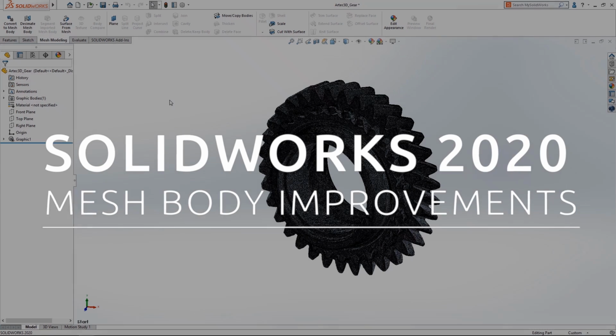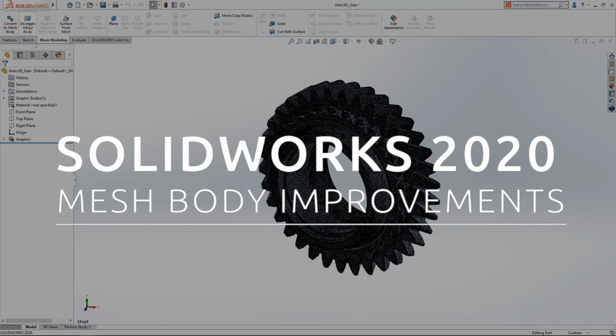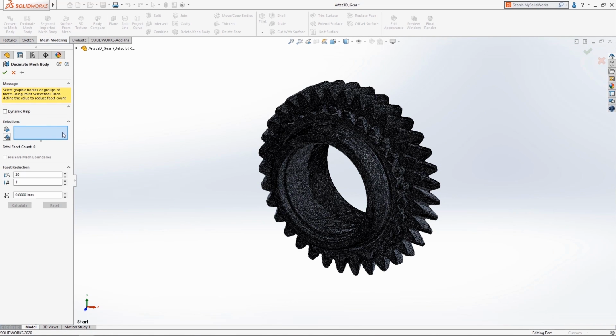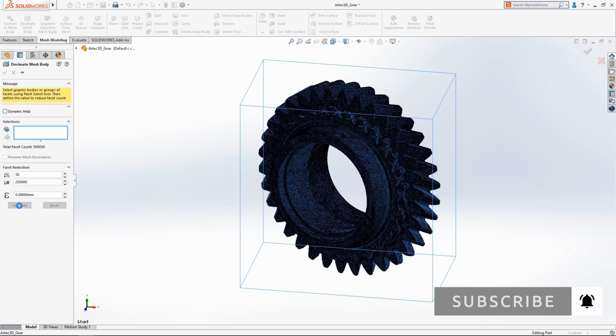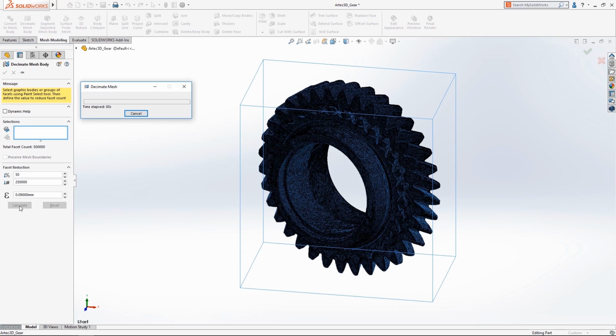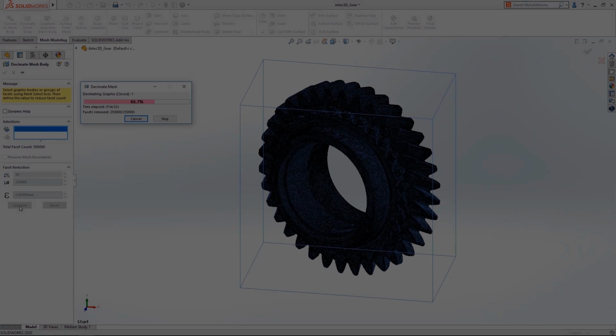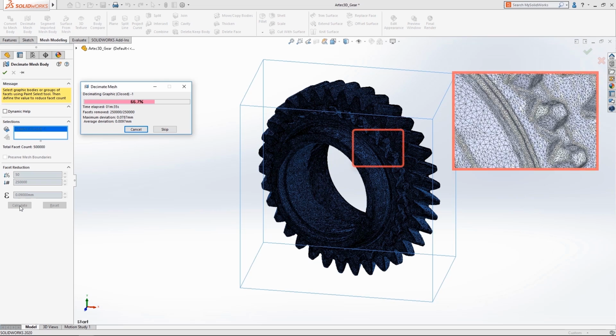With complex mesh bodies like this 3D scan can be difficult for most computers due to the large number of facets generated. SOLIDWORKS 2020 introduces the Mesh Decimation tool, which can simplify the model to your specifications. The user simply has to input a percentage decrease target and hit calculate.